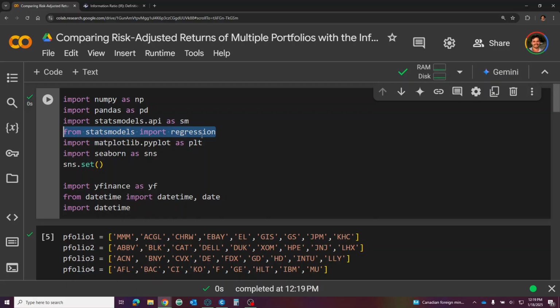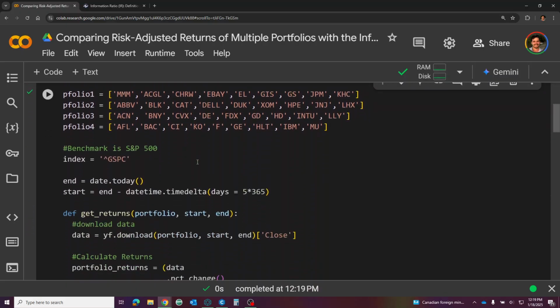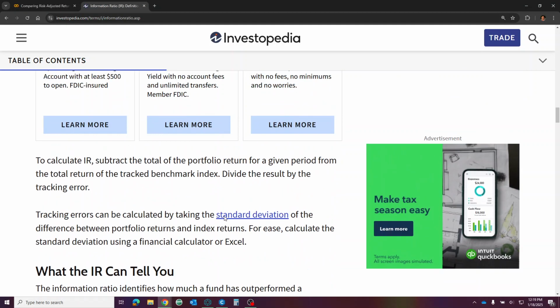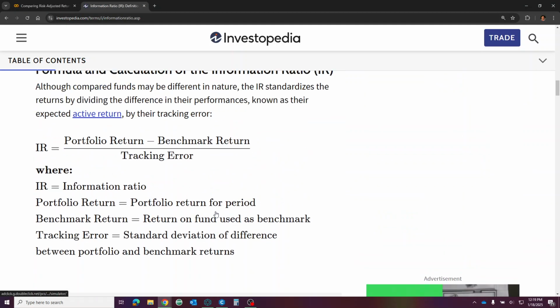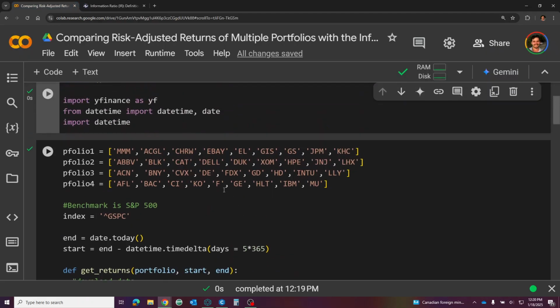What's cool about calculating the information ratio is that the calculation is actually relatively simple. You take the portfolio return that you want, you subtract each instance from the benchmark return, and then you need to calculate what the tracking error is, but it's typically the standard deviation of the difference of your active return. And we'll talk a little bit more about that as we go along.